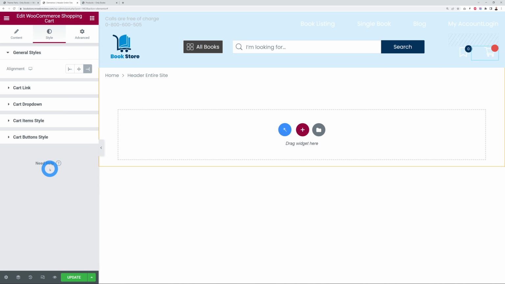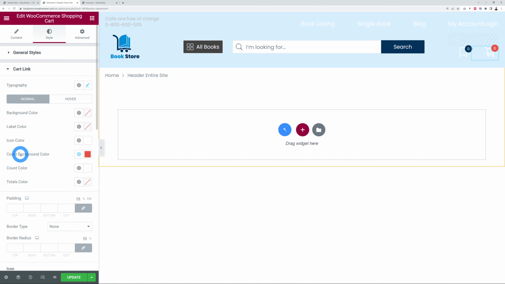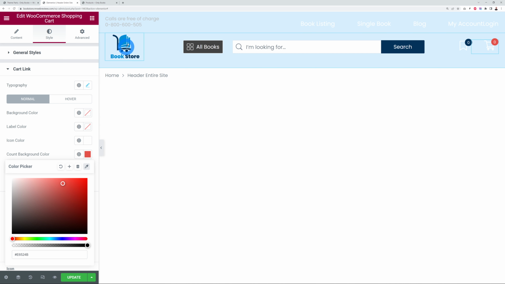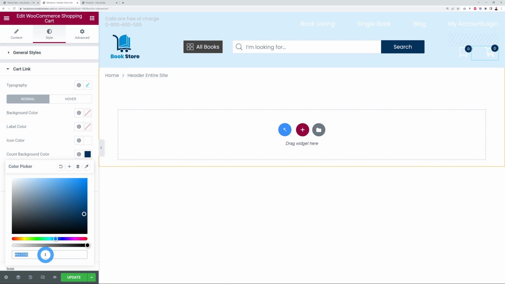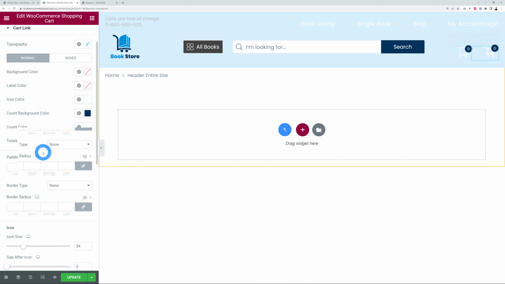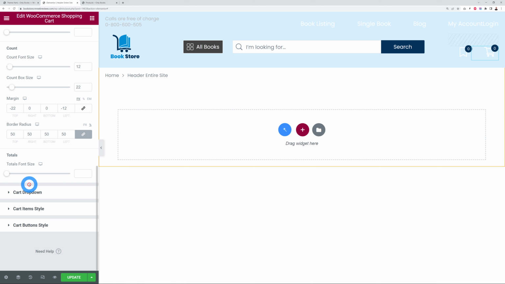So style. And I believe here there's quite a few to change. So we're going to click on cart link. There you go. As you can see, cart background color. So let's click on this color picker. Let's click on our logo, select the darker color. And now you can click on this, Control C, and we're going to do the same everywhere you see that red color. So cart drop down.